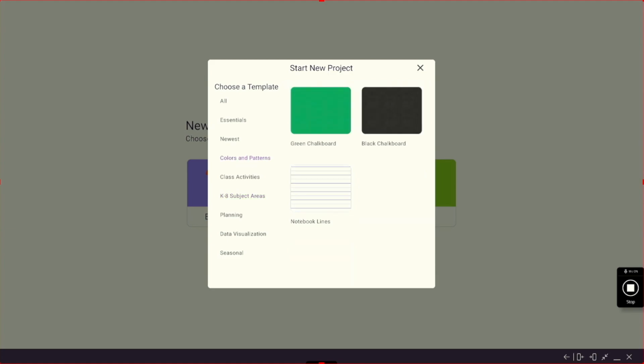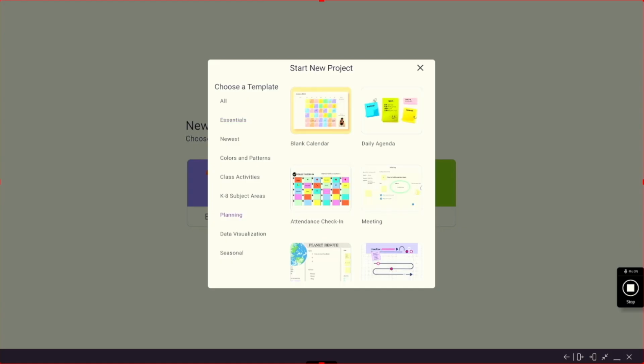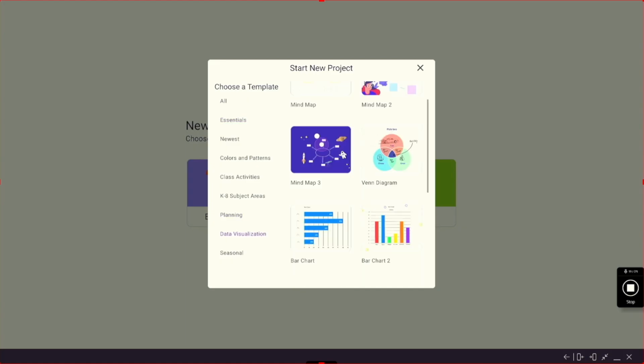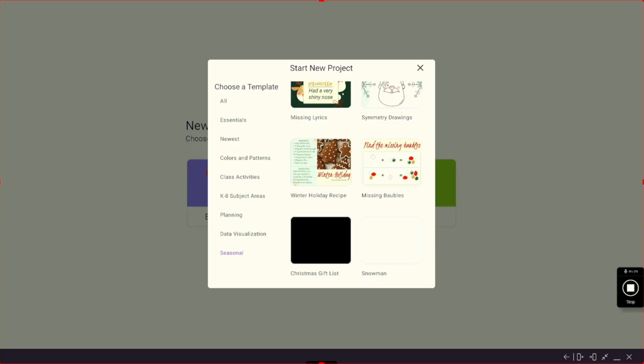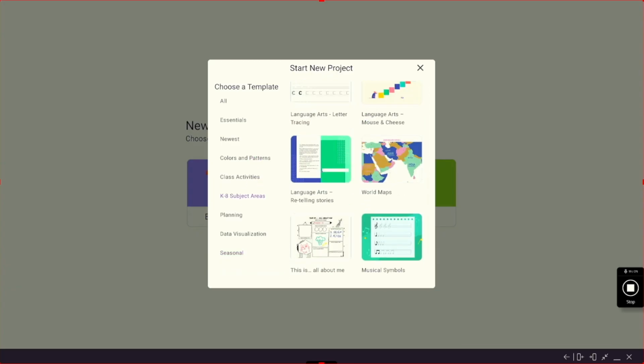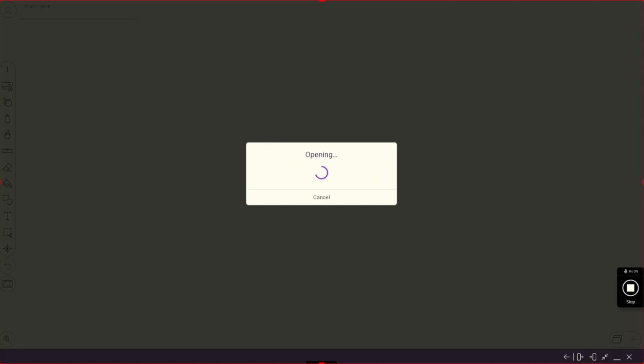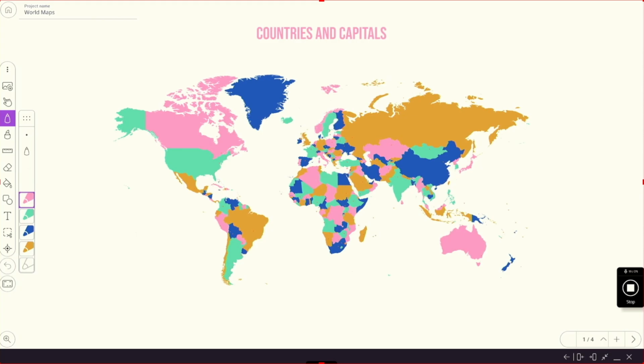And if you want to open something up, it's really, really simple. There's also some really nice backgrounds and frames to use. So let's pick something fairly basic. Let's just go to a subject area and we'll open up this thing on the maps, world maps here. So click on world maps and it's going to download the project instantaneously and it's going to open up very, very quickly. There's my lesson done.